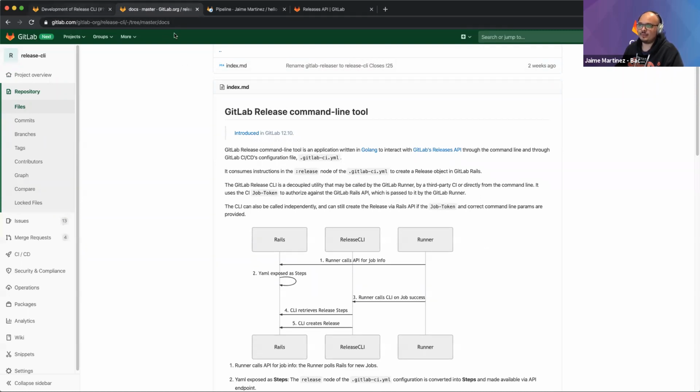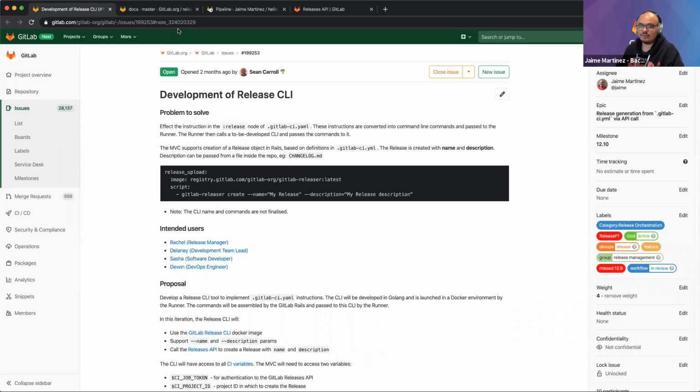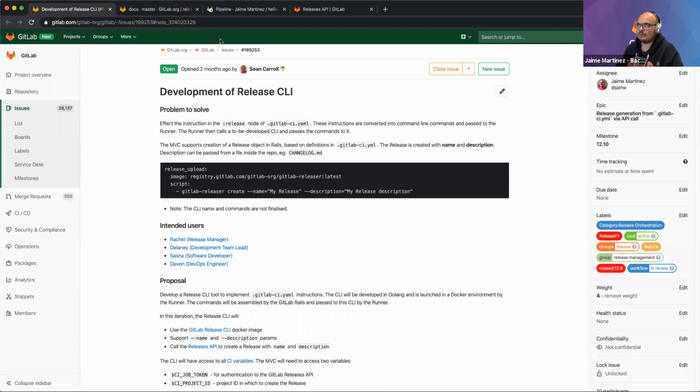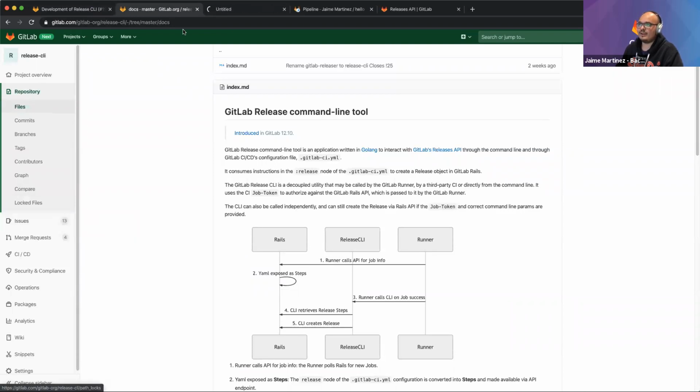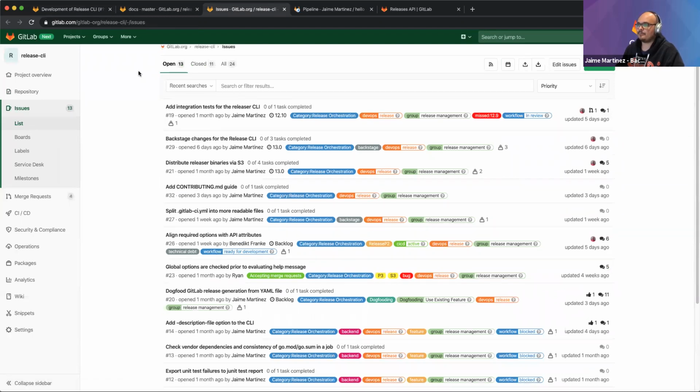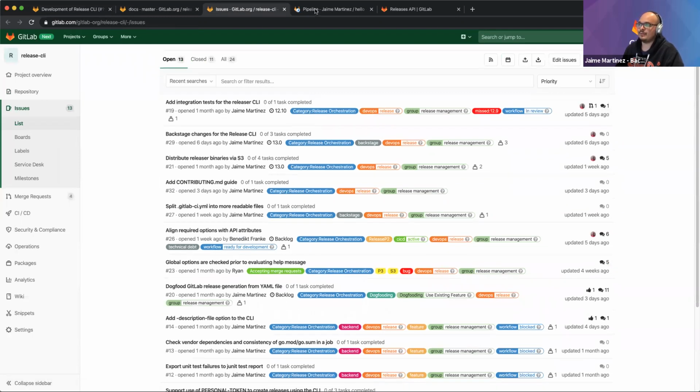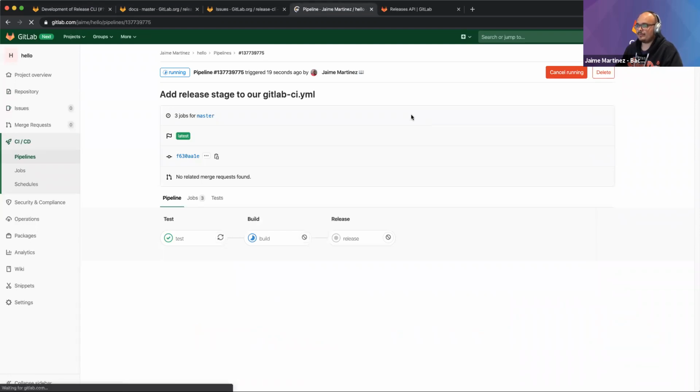There's also an open issue, this is the initial issue where all this conversation started and how we decided to make this work. So you're welcome to go through that. And like I said, if you have more ideas or if you find any issues, please report this to the issue board. And yeah, we'll try to work on that. So let's just wait for this build to finish. Shouldn't take too long.